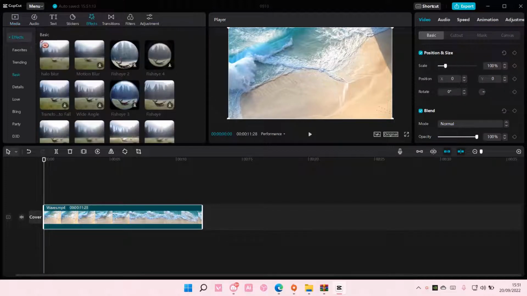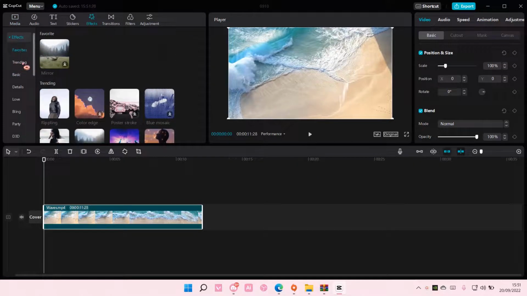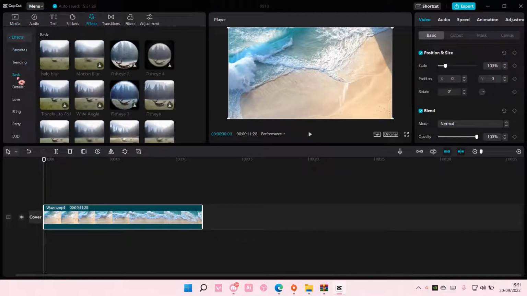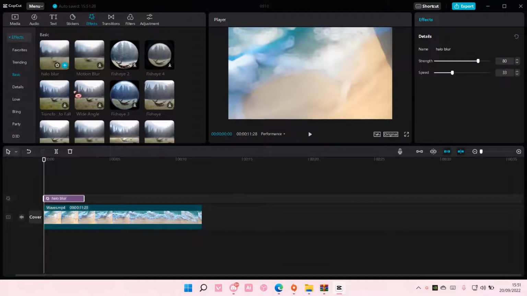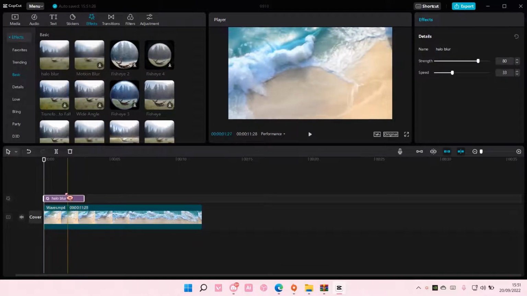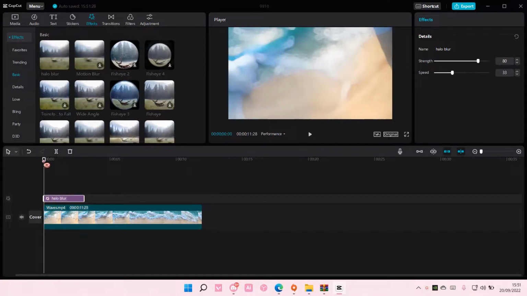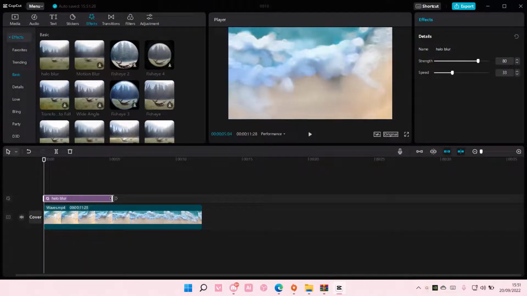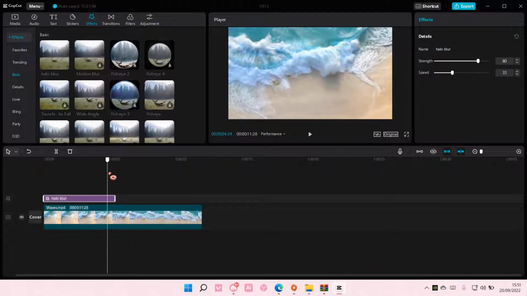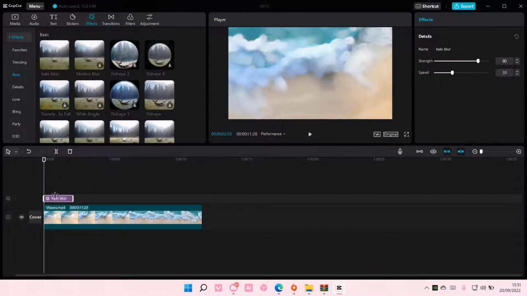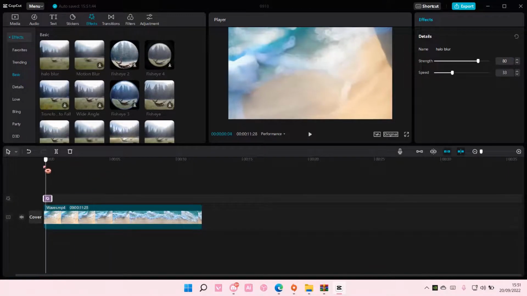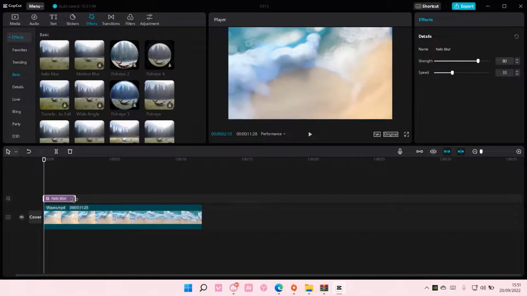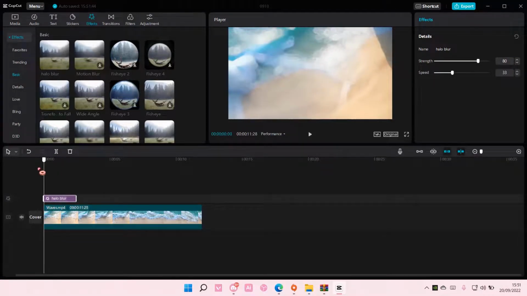So just go to effects, and if you're not on basic, just select basic here and just select halo blur, and you're just going to add it on the first few seconds of your videos, like so. If it's too long, it just won't look like an intro, but if it's too short, it just looks kind of weird, but I like it around this much. So just add the halo blur.